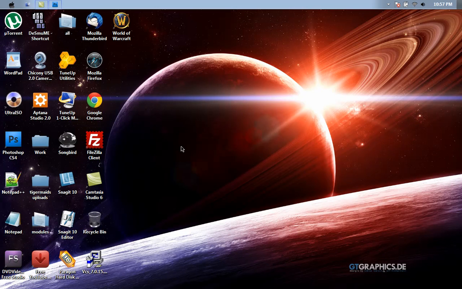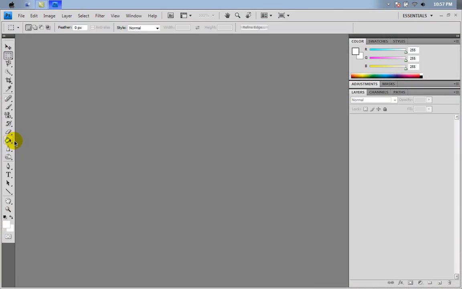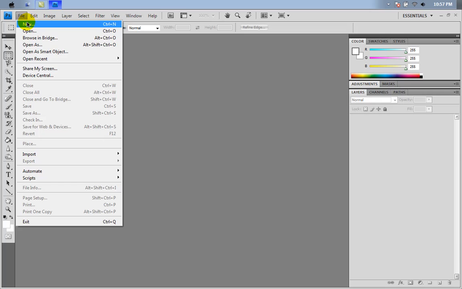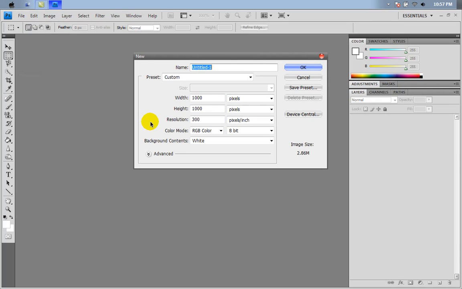Alright, this is going to be a Photoshop tutorial. First, you're going to open Photoshop, and then you're going to go to File, New, to create a new project. For this purpose, we're going to use the default settings I have.